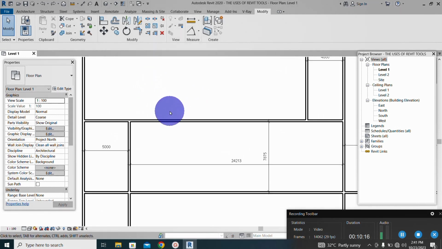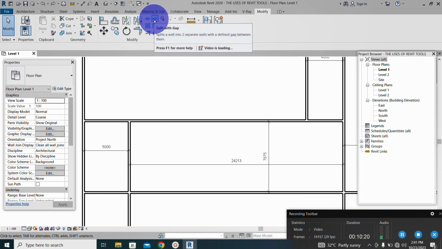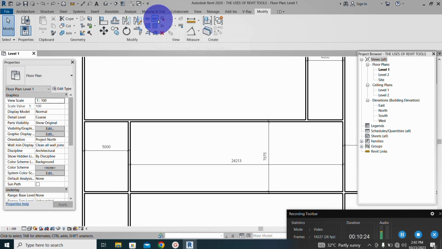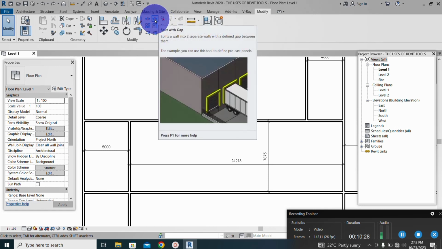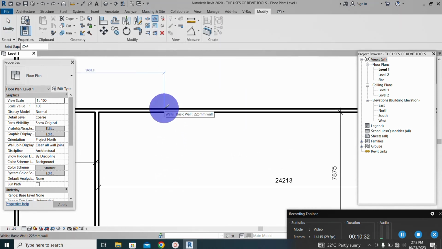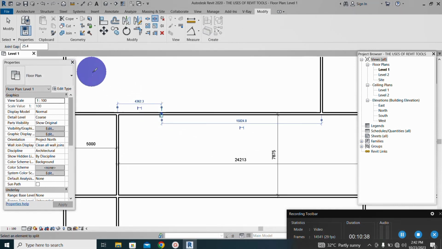Let's assume I want to use split element with gap. Don't forget, this is the split element tool. Why is this called split with gap? I'll click on the tool. Note the difference. If you click on this wall now, let me exit this command.